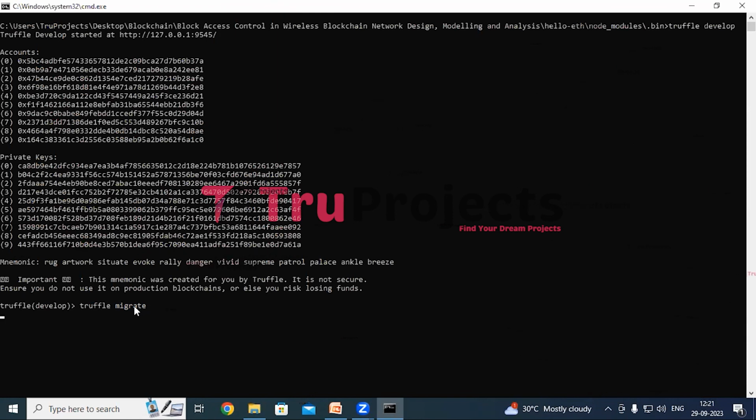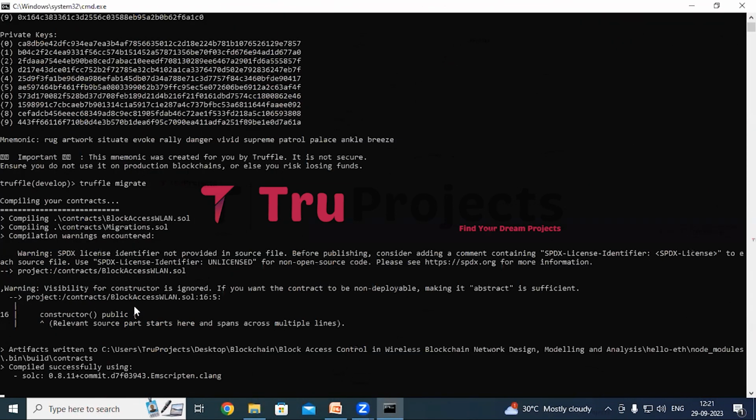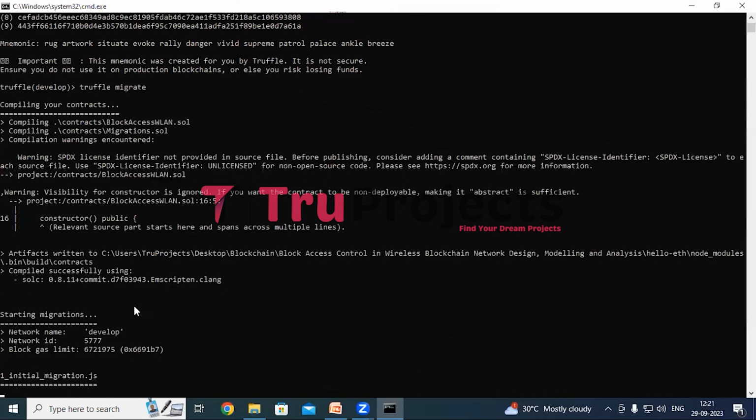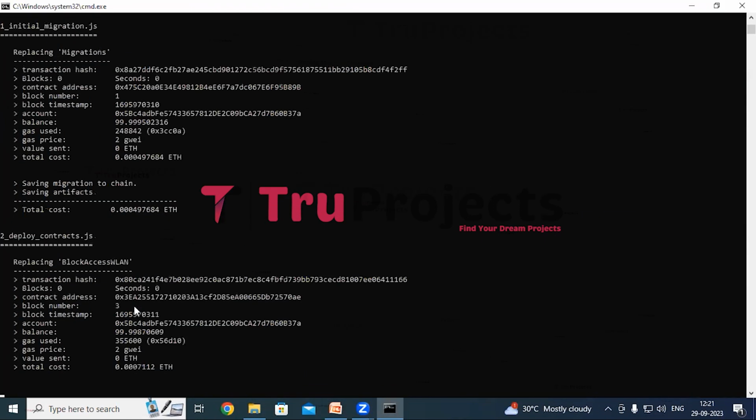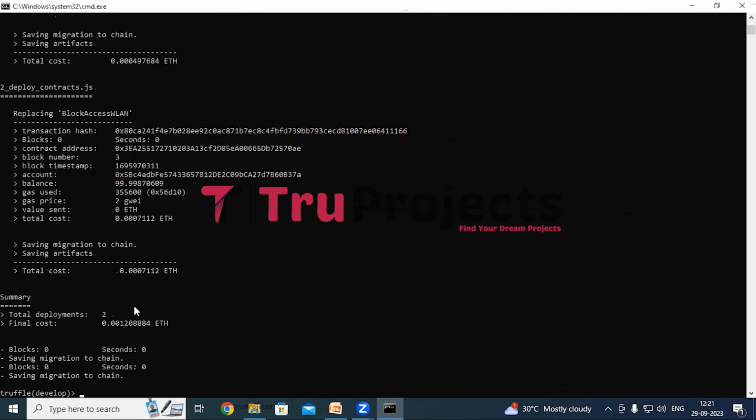So Truffle is a development framework for Ethereum that simplifies the process of compiling and deploying smart contracts. They're deployed on a blockchain network and can facilitate various transactions such as transferring tokens or managing digital assets. Once the migration process is complete, Truffle will provide us with a unique Ethereum contract address. So this is the contract address. This address represents the location of the deployed smart contract on the blockchain.